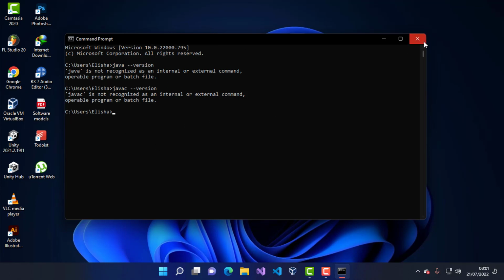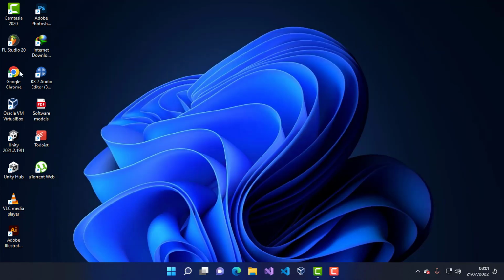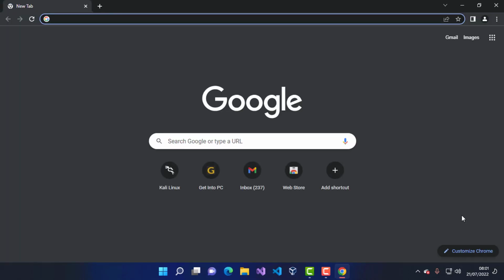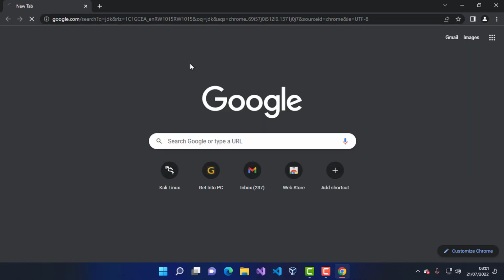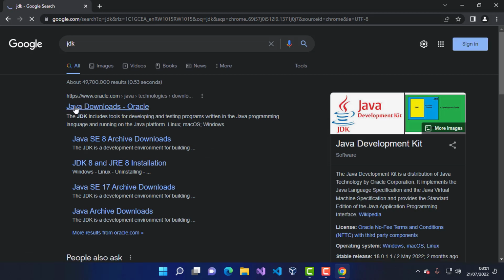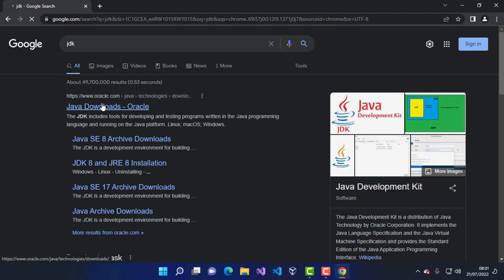So I'm going to close this command prompt and open the browser of my favorite. Make sure you are connected to the internet too, because we need the internet to download the setup. Inside the browser, I'm using Chrome, but you can use any browser you like, there is no limitation to that. You can go ahead and type JDK and press enter, and when the search result appears, you can see that the first link is from oracle.com.